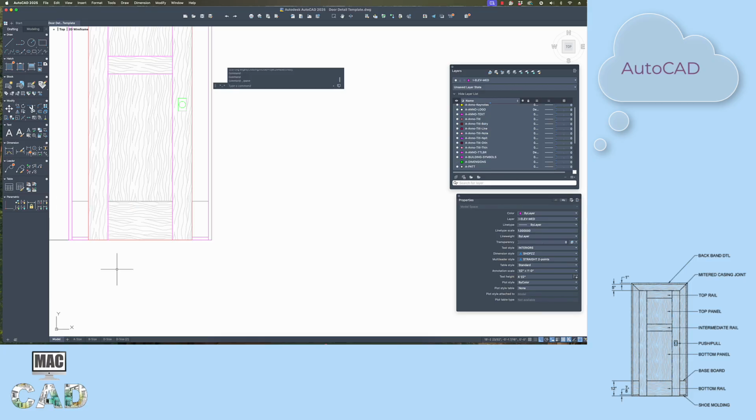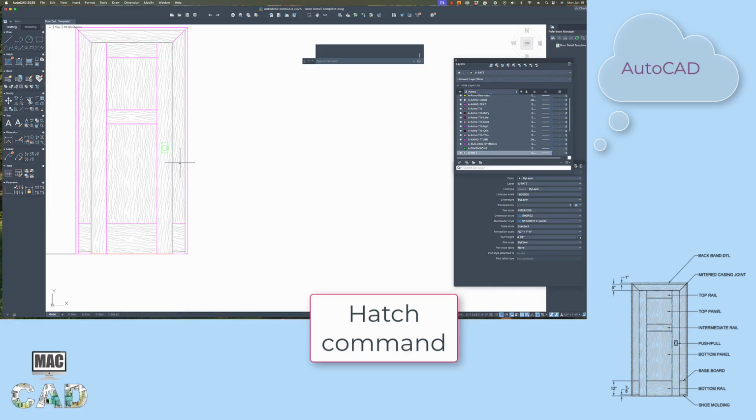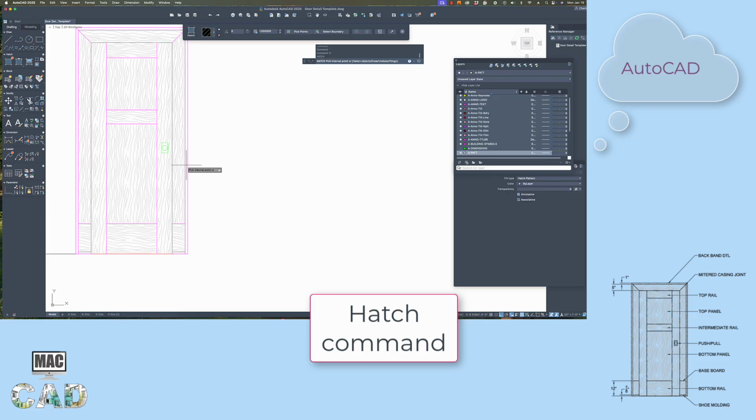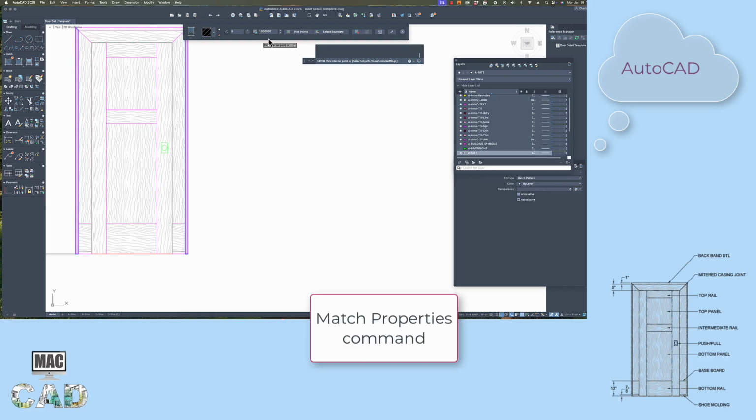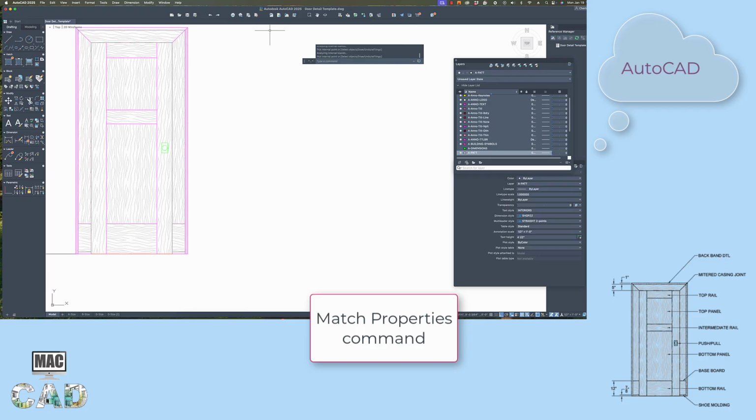It is now time to add the wood hatch pattern to the door casing, back band, and baseboard areas. Again, you can fill the area between the line work with any standard hatch pattern and then use the Match Properties command to match the existing pattern on the door to the casing.